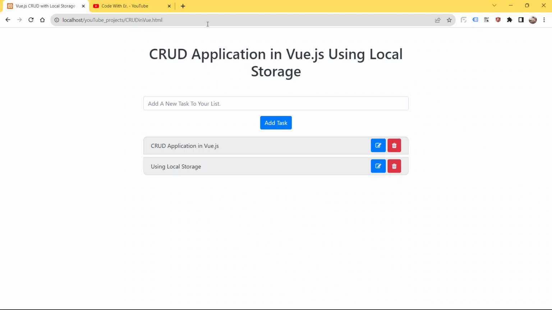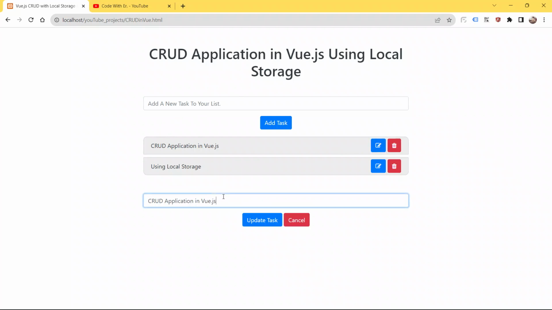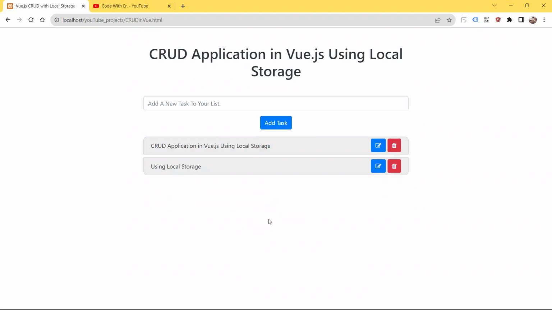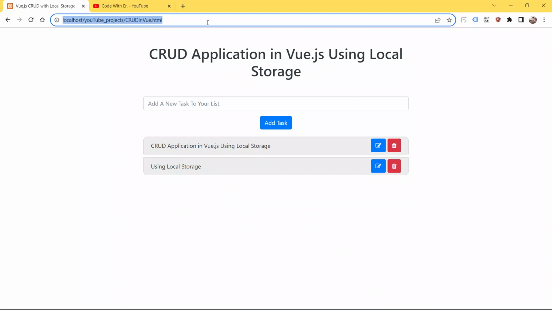Now I am going to edit our first task. In order to edit, we have to click the edit button, and then we will see a form which contains one input field and 2 buttons. The first button says update task, and the second button says cancel task. Now hit the edit button and paste this text, using local storage. We are currently editing our first task. Now hit the update task button. See, our task got updated in our task list. Now refresh the page.